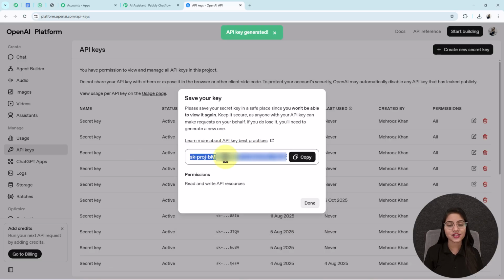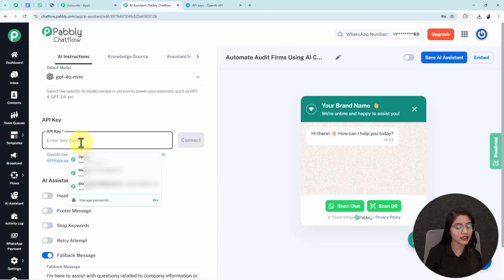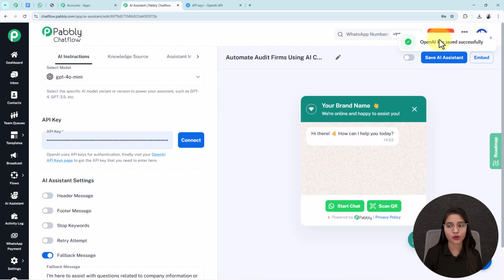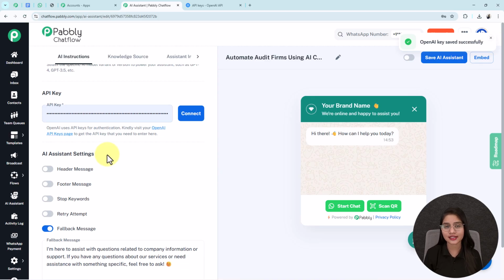See, I have successfully gotten my API key, so I am copying this from here and going to paste this API key in this field. After pasting the API key, you just have to click on this connect button and see, our OpenAI key is saved successfully. Moving forward are the AI assistant settings, where the first one is the header message.